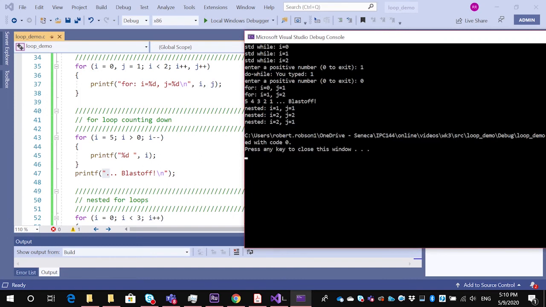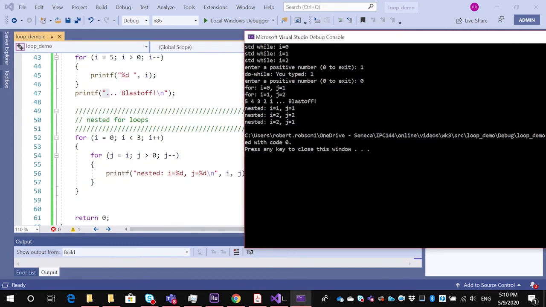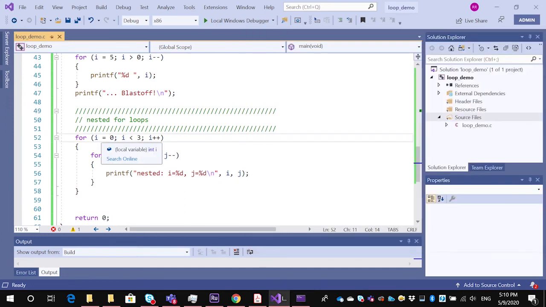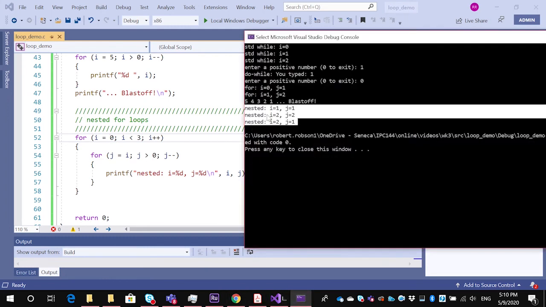Okay, which brings us to probably the most confusing of them all, the nested loop. The nested loop shows its output here, and it says i is 1, j is 1, i is 2, j is 2, i is 2, j is 1. So the outer loop goes through i equals 0, then 1, then 2. But we never saw i equals 0. And the reason is because it says for j equals i. So the very first time, it's going to set j equal to 0 because that's what i is.